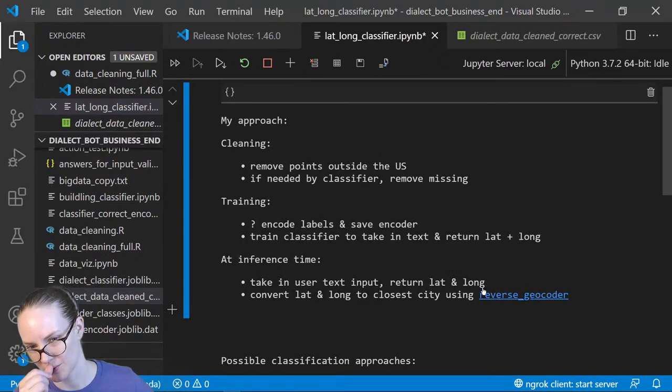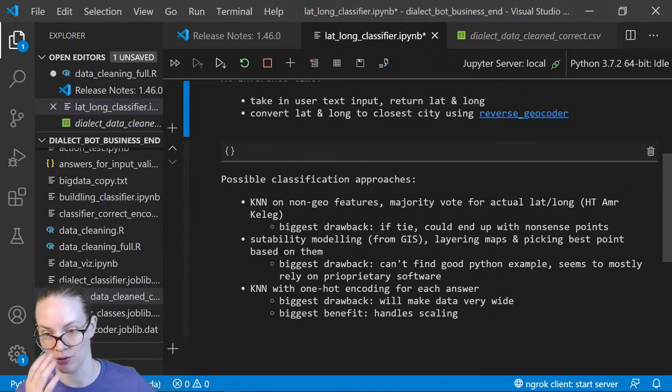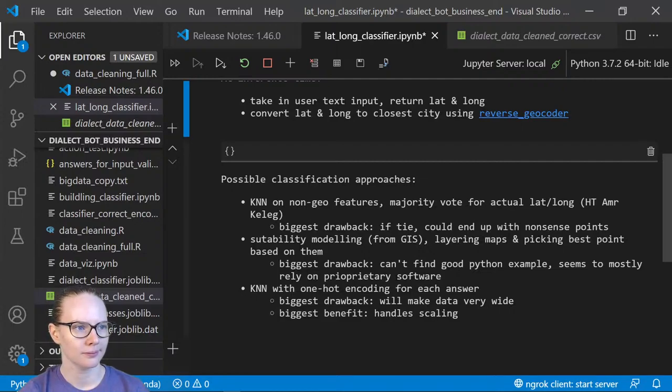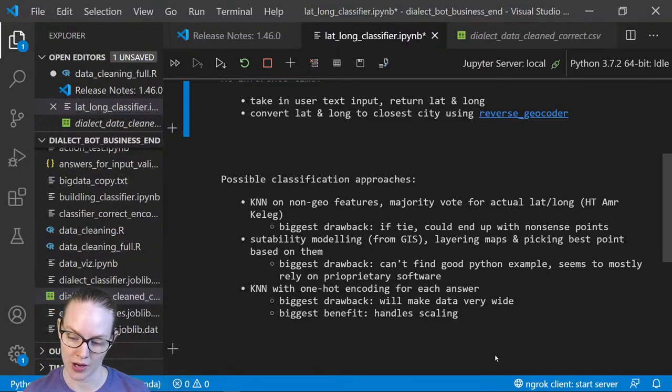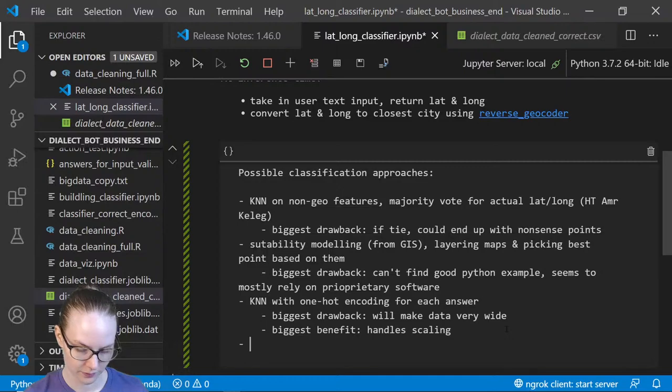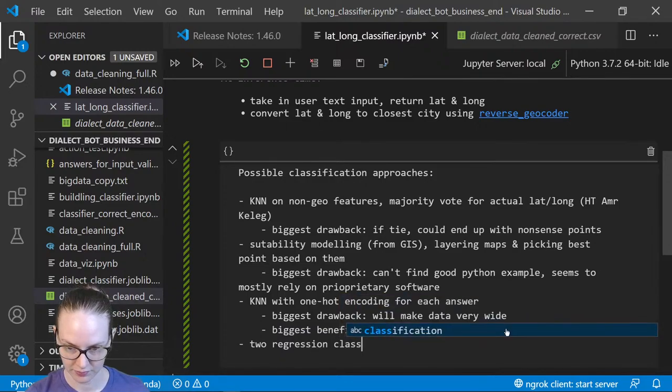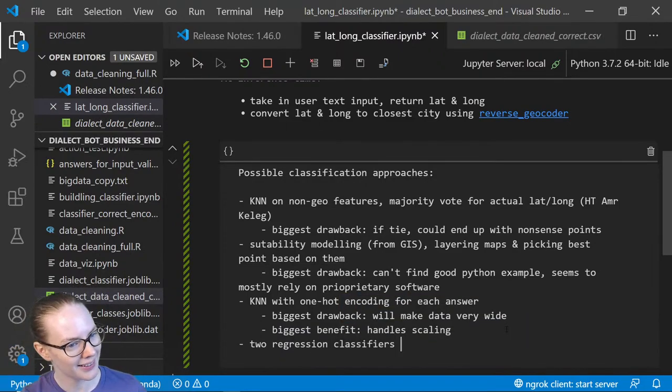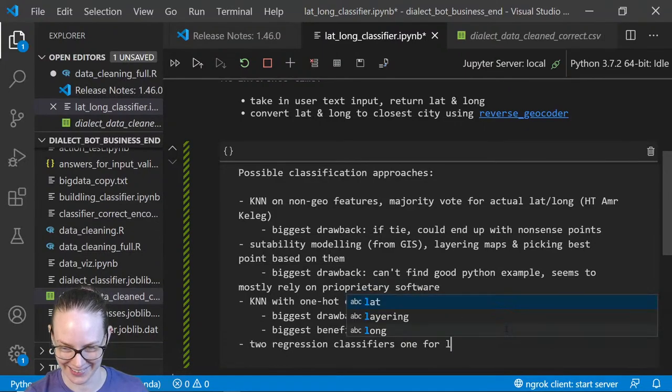So those are the sort of things that I have been thinking about so far, possible benefits. The other thing that we could do, and this might be nonsense, is we could do two classifiers. Two regression classifiers, I should say. One for latitude and one for longitude.